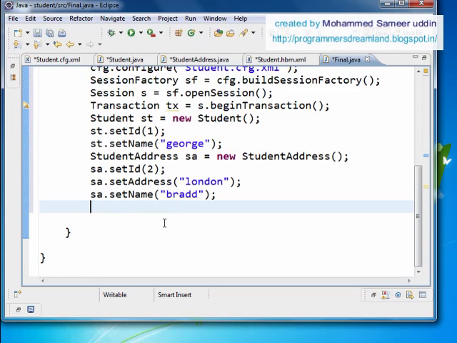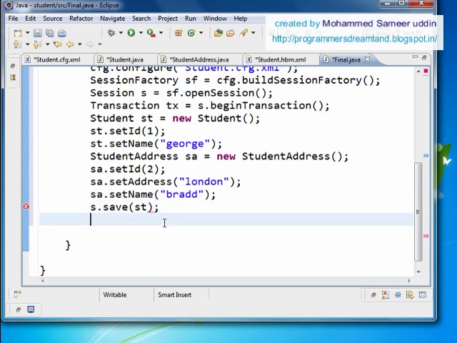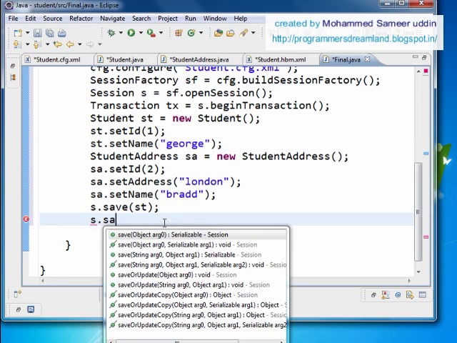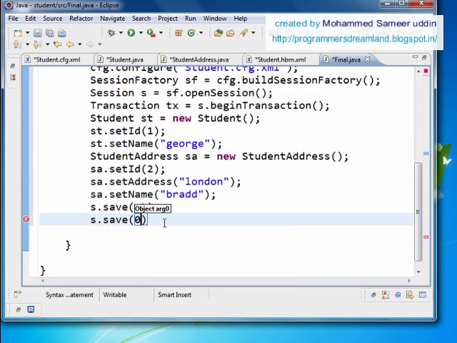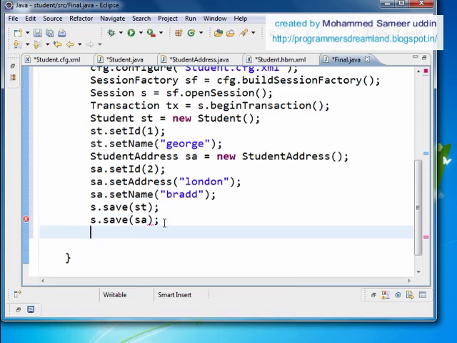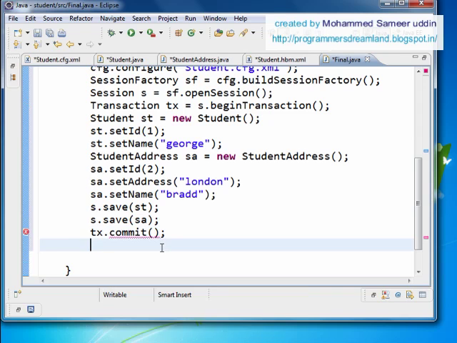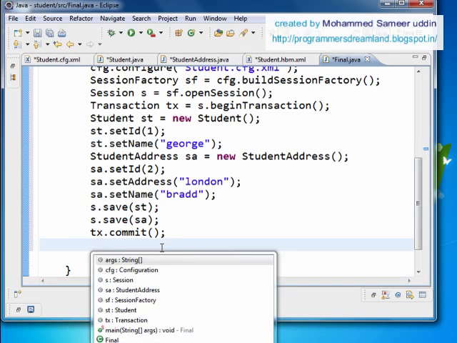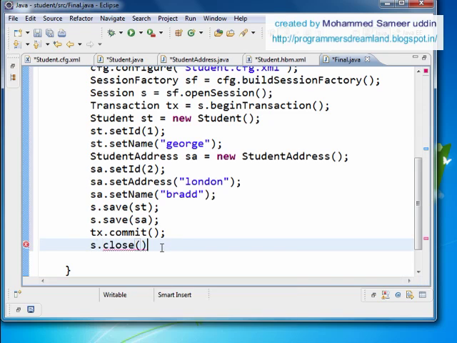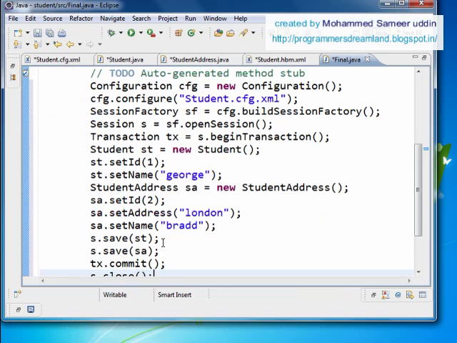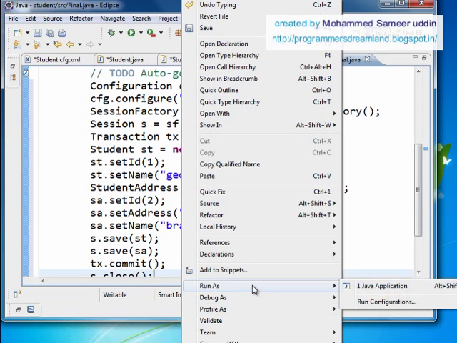Now let's save the contents. Then you have to save st, and then you have to save the sa object. And then we have to commit this transaction. So let's say tx.commit, and then s.close. Alright, so this is our program. Now let's run this program and see what we get.